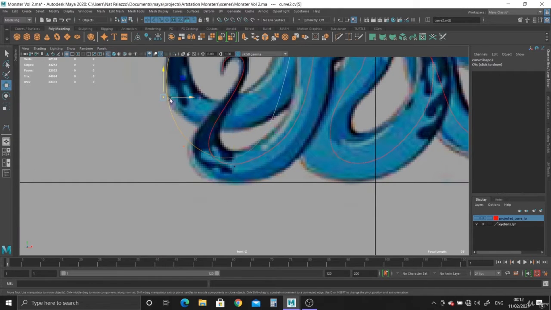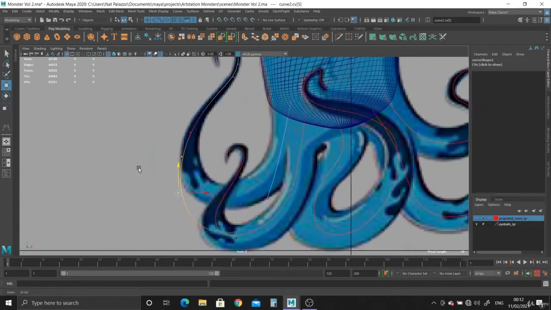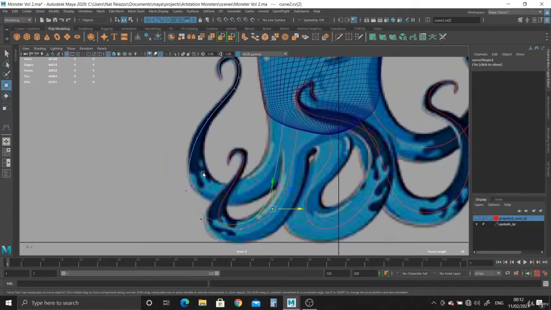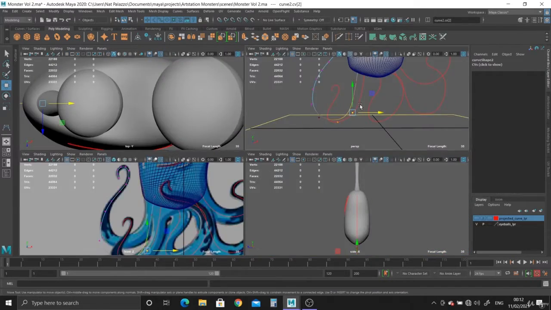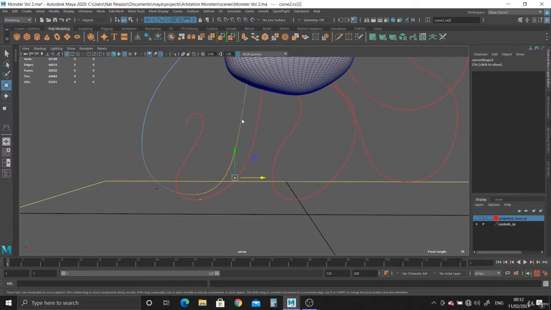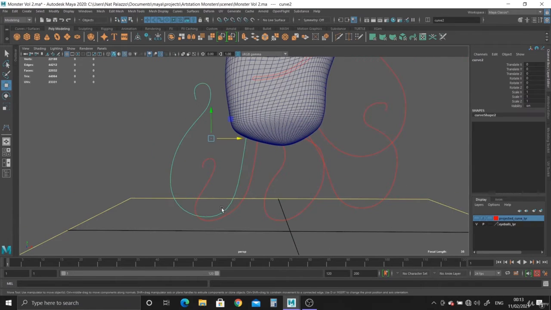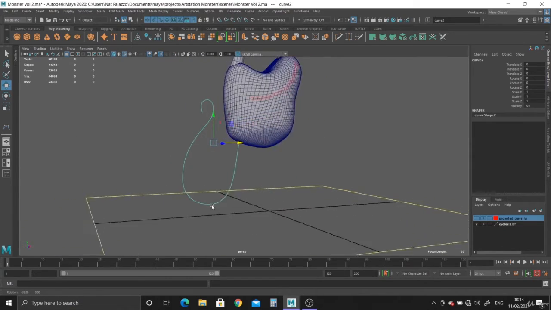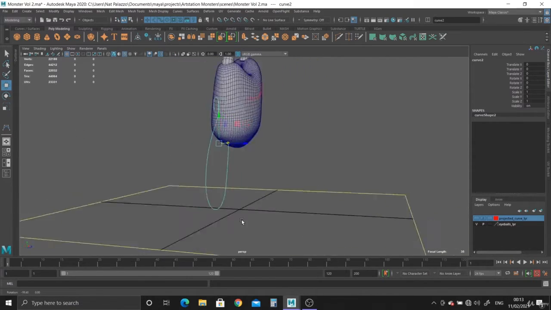Maybe we can just pull it down. There we go. All right. So that's that done, and we can test it out. And what we can do for now is just get rid of these other curves. So Control H just to hide them. And so we can focus just on this curve itself.